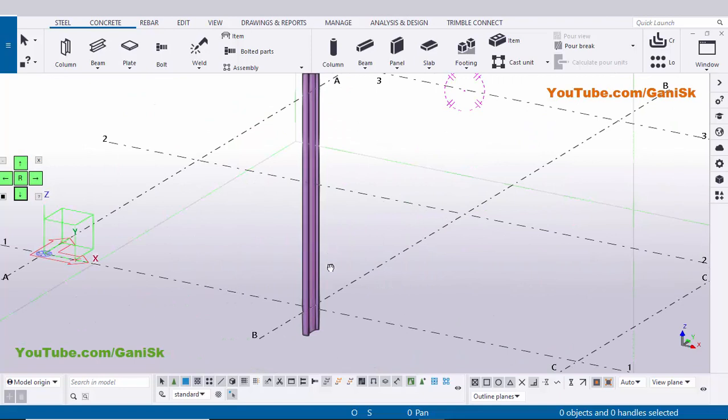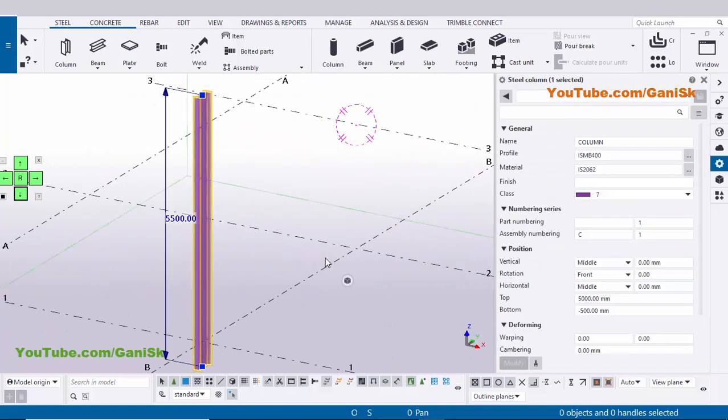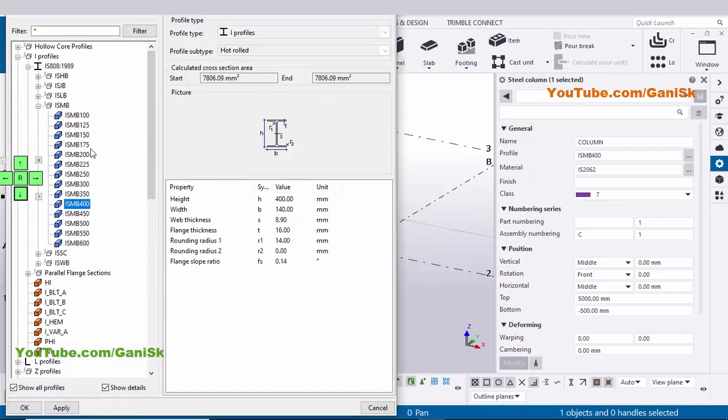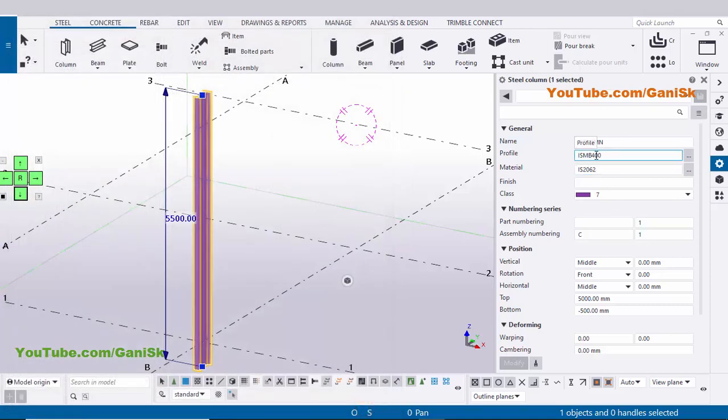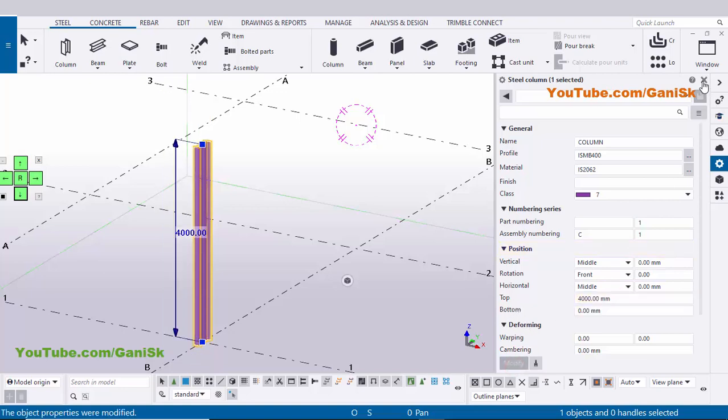Now I'm going to edit this column. So double click on this column. By default we have an assembly 400. If you want to change it, you can change it from here. Click on this profile. You can select the profile as you require from this list. Okay, then click on apply. Currently, by default, we're going to take ISMB 400. Now we're going to change the top level and bottom level. So let's take bottom level 0 and top level 4000, click on modify, and close it.